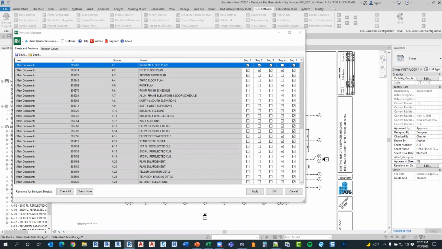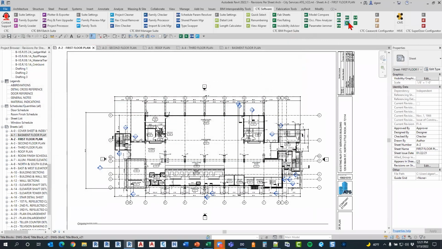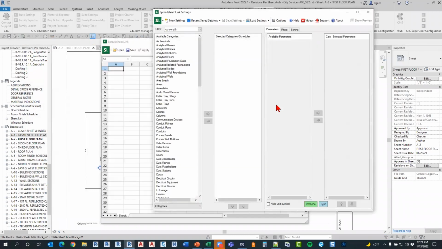So not with the revisions. There are other tools for doing spreadsheets that we can do, and that is, excuse me, that is through our spreadsheet link tool, where we can really harvest a lot of the database information that is in Revit and push it out and push it back in. And that is the other tool that we can use to do more of what you're asking as far as other data and parameters, and not just revisions. So I'm hoping that actually helped too.